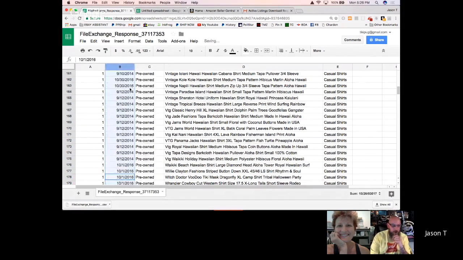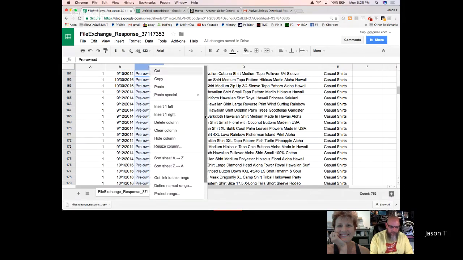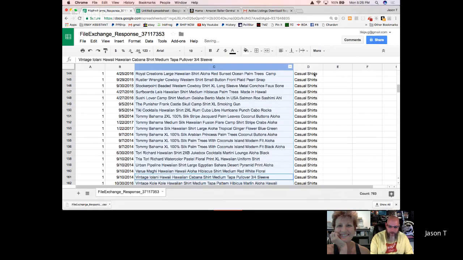For those who don't know, if you ever screw anything up and you're on an Apple, it's Command Z. It takes it right back to where you were. It's an undo feature. It's really easy. All right, so I need to move this. I'm going to get rid of this column right now, and that way it'll be easier for me to sort.